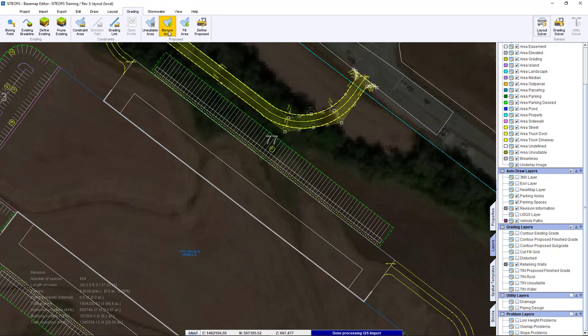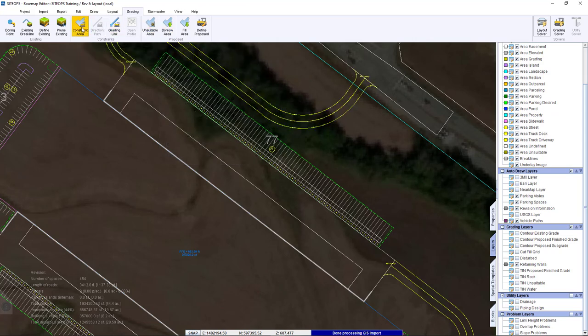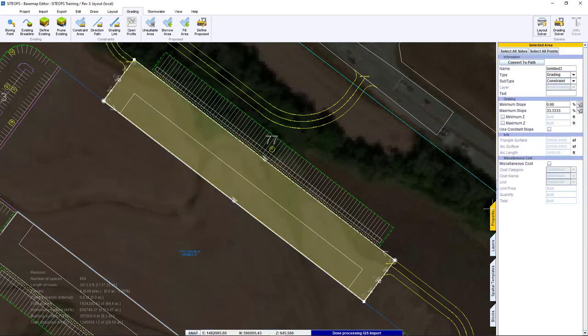If we pick on this, this is going to allow me to identify an area that will override the rules of the other areas. So with the grading constraint area, I'm going to tell this area, for example, that it has to be graded a certain way, at a certain slope, away from the building. And it's going to come in yellow. You just go in and say, what is my min and max slope? And we're going to apply, and we're going to do a grade.